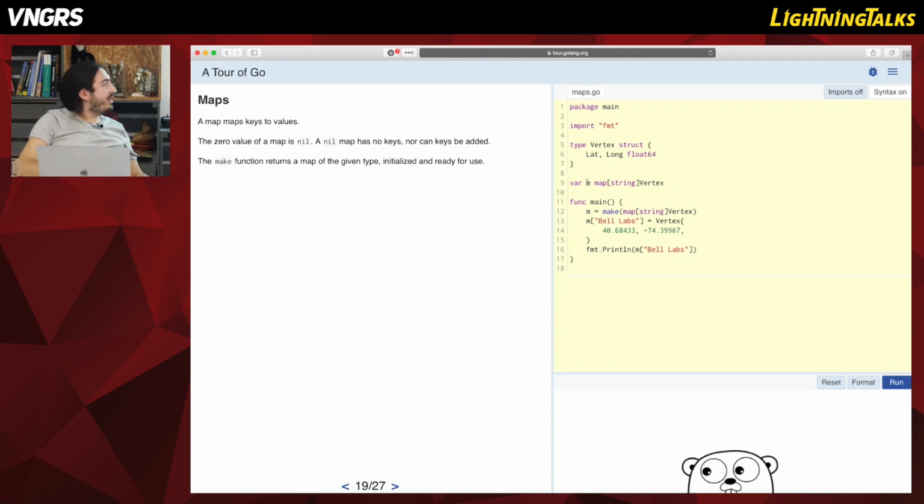Okay, Go also has maps. M is a map from string to vertex. For example, it's like the coordinates of Bell Labs. And if I remove this, it prints the whole map.